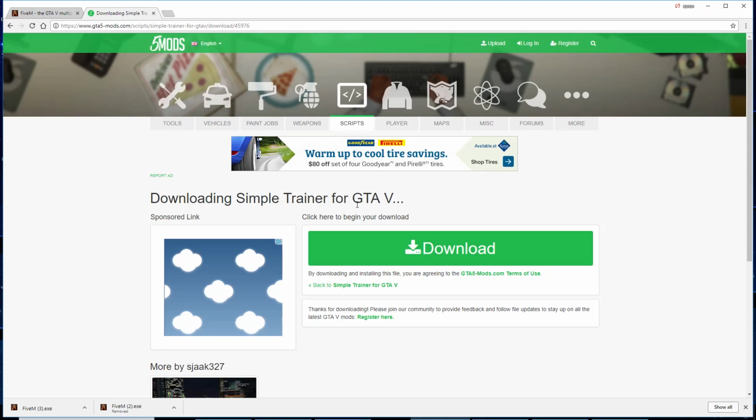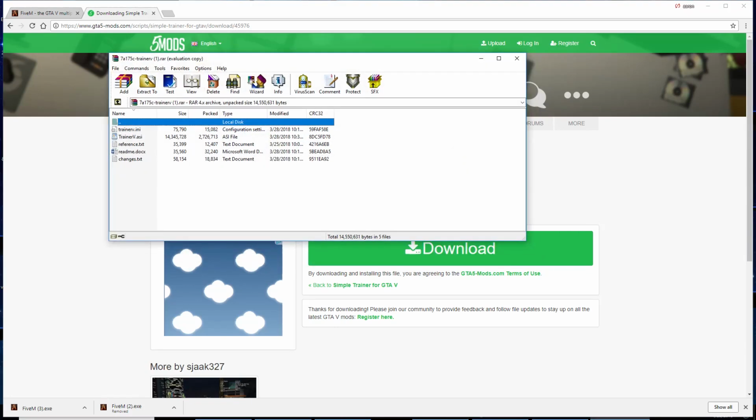But right here is Simple Trainer, and I have it downloaded, so I'm going to go ahead and open that. As you see, you'll see Trainer 5 or Trainer V, however you'd like to say that. You see the two Trainer V files. That is what you'll need.